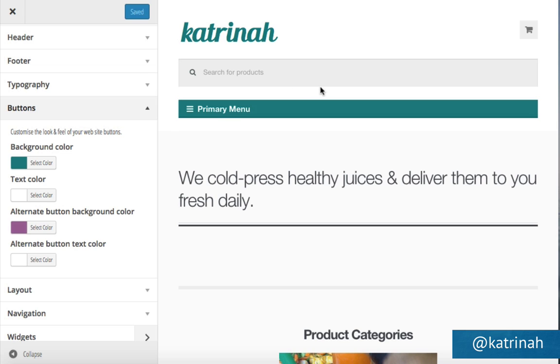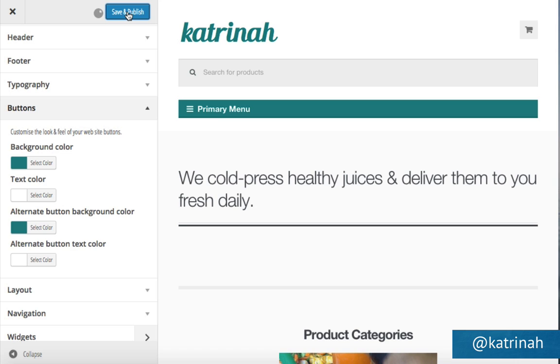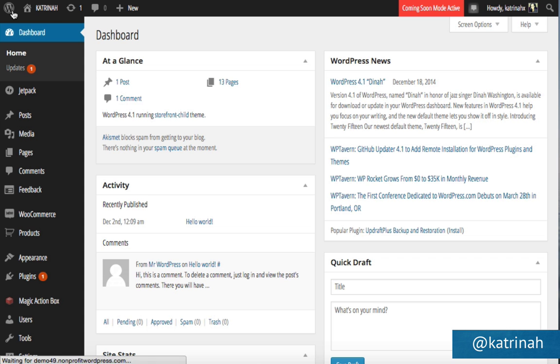Note that when I did that in real time, the view over here now shows it in the teal color. Now, there's also this alternate button background color, which is purple, and I just want that to be teal as well. So once again, I'll click on select color, I'll drop in my teal color code, and then I'll click on save and publish to save and publish that change. Okay, that looks good. So closing this out, I'm going to go back to the home page to see what other customizations we may want to make.